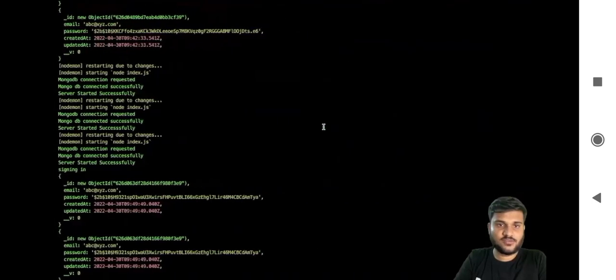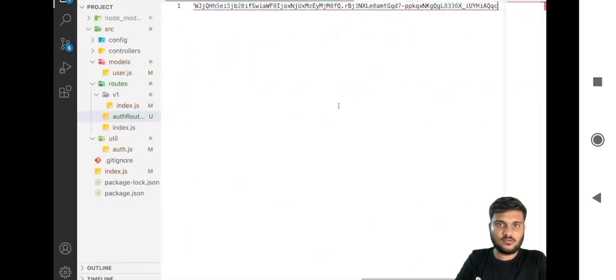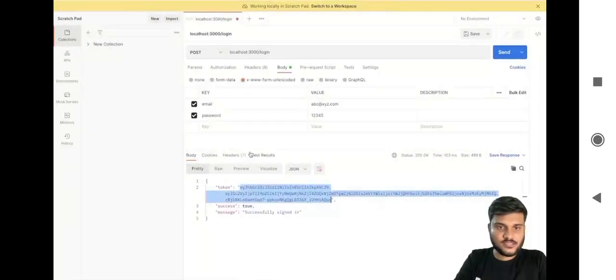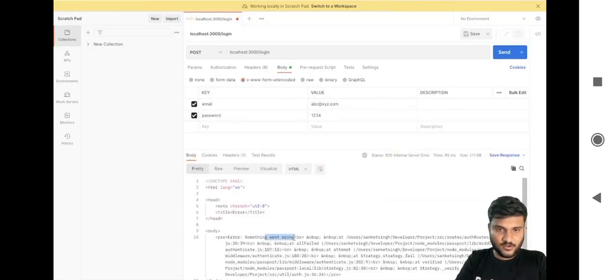This is the JWT token that we have received. Let's just save it somewhere, let's say in this file. Now let's say if you try to have a wrong password, let's say 1234 only, and send it. See, something went wrong because you entered the wrong password, right?